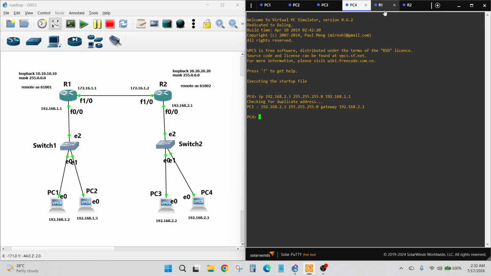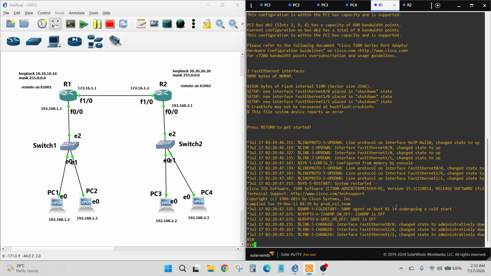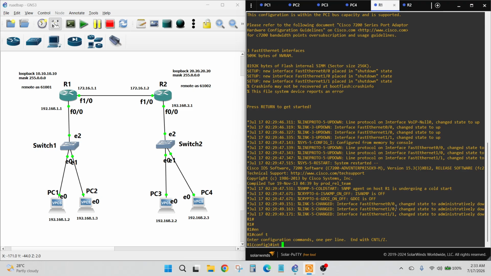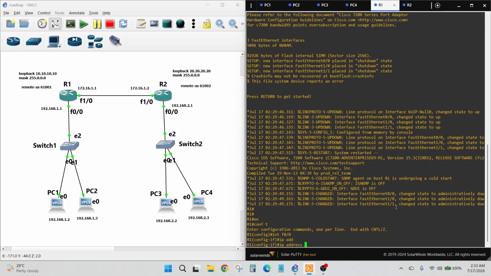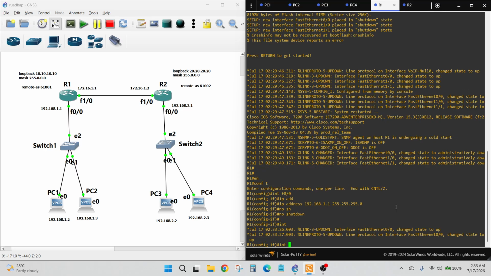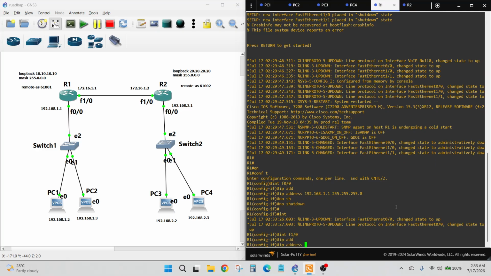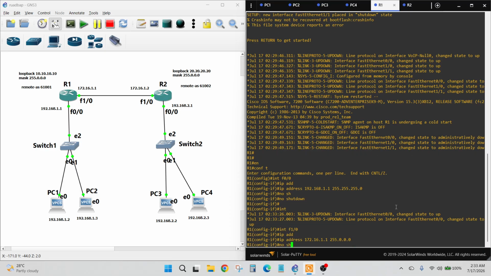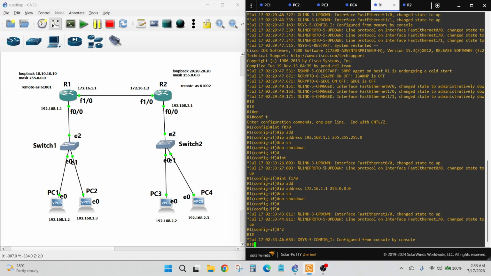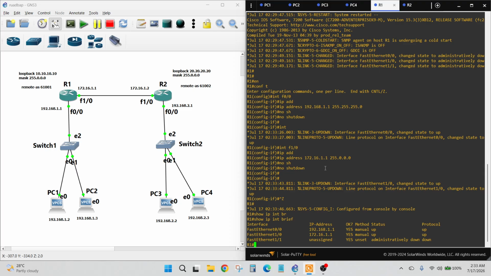Then I go to router 1, I mean R1, and configure router 1. Enable, config terminal, interface FastEthernet 0/0, IP address 192.168.1.1 and our subnet mask. Then no shutdown. Then we go to interface FastEthernet 1/0, IP address 172.16.1.1 and our subnet mask. Then no shutdown. And now I check that our IP address is successfully configured, so show ip interface brief. You can see our IP address is successfully configured.